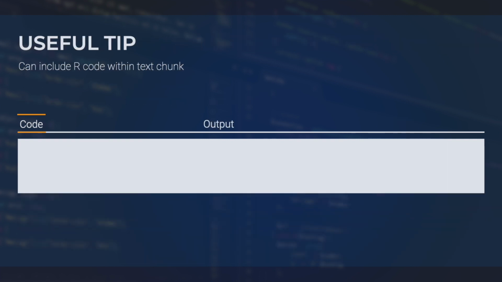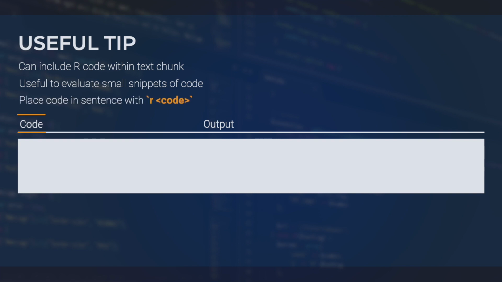One other useful tip is that we can also include some R code in our text chunk. So hold on a second. I just told you that R Markdown documents have some text and they also have code chunks. Well, if sometimes we want to evaluate just a small snippet of code within our text, we don't need to add a whole code chunk. What we can do is we can have a single backtick. We can put a small lowercase r and then a little bit of code and another backtick. This will then allow R to run that small piece of code.